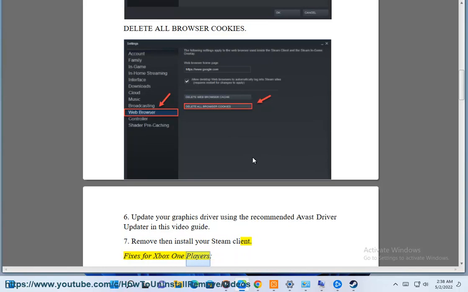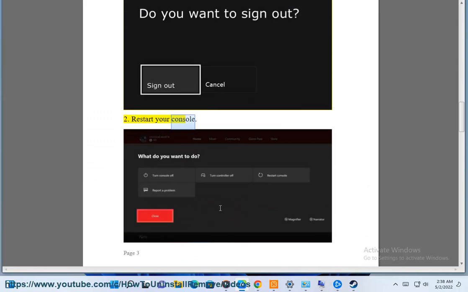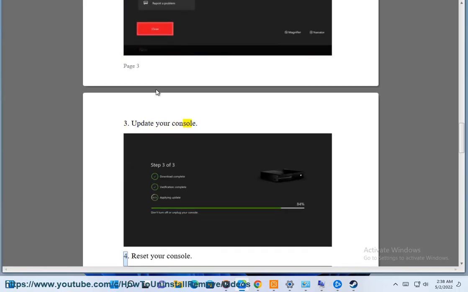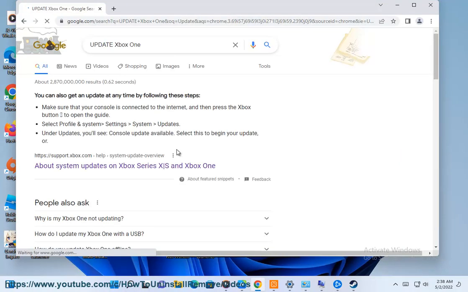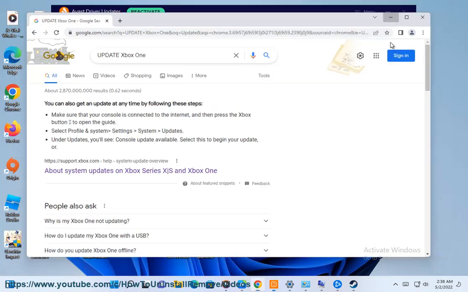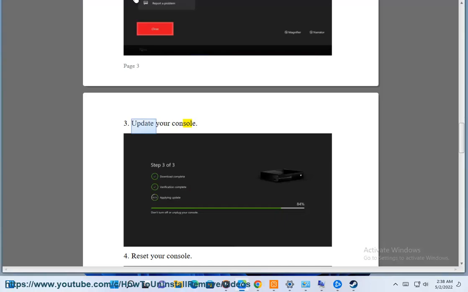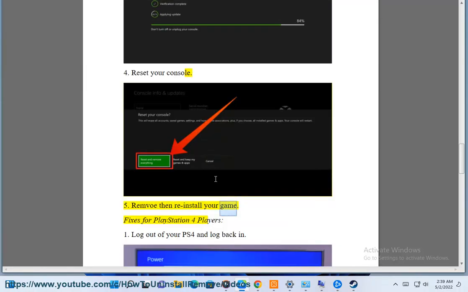Fixes for Xbox One players. 1. Sign out and back in. 2. Restart your console. 3. Update your console. 4. Reset your console. 5. Remove then reinstall your game.